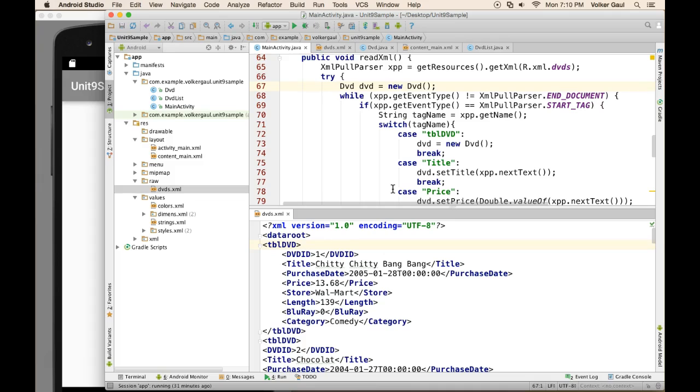Then what happens? Next tag, end tag, purchase date, don't care, price. Ooh, cool. Is it price? Yes. What do I do when it's price? Take that text, turn it into a double, and put it in the price of $13.68. What about all these others? Well, you should fill those in probably, but to save time in typing, I'm just skipping them and doing a few. And so then we hit the store, who cares? Hit the length, nope, skip it. Blu-ray, skip it. Category.